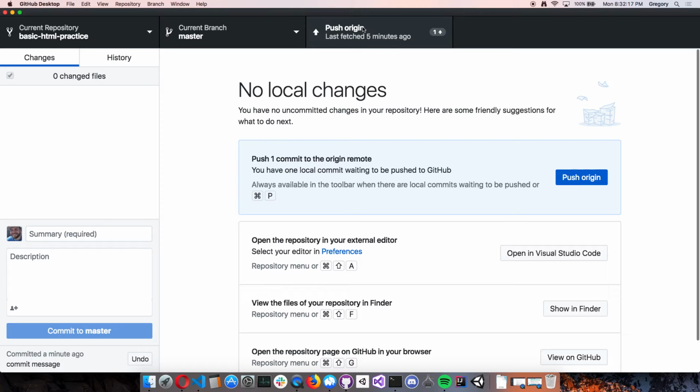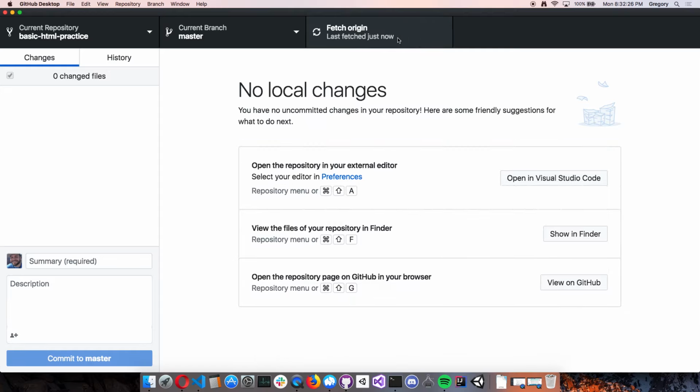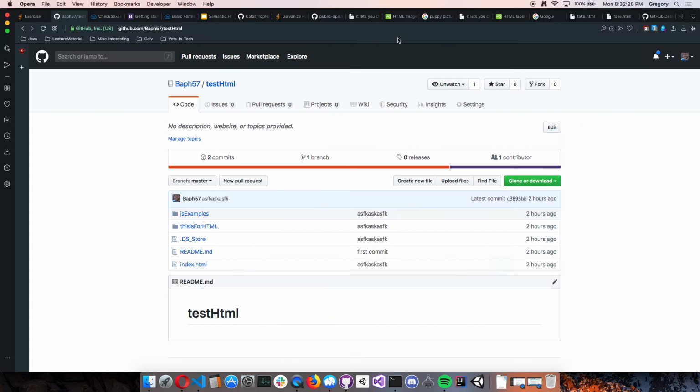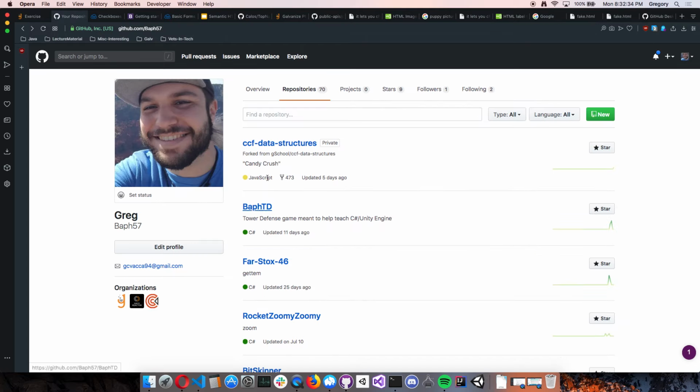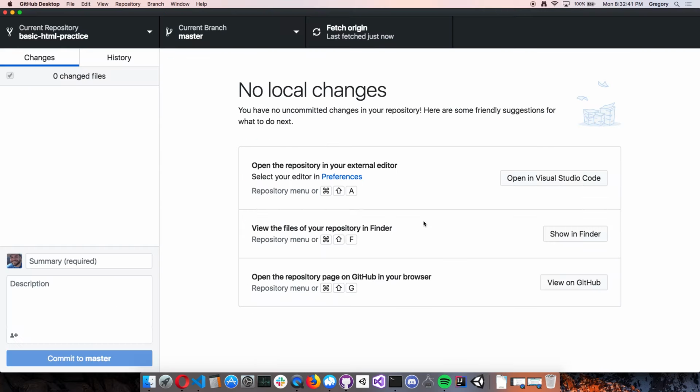So you should be able to either click up here or click over here. And then we just get pushed. That's what that just did. So if I refresh this, it doesn't change anything because I deleted it. But if you kept your repository, then you would see the changes actually show up inside of there.